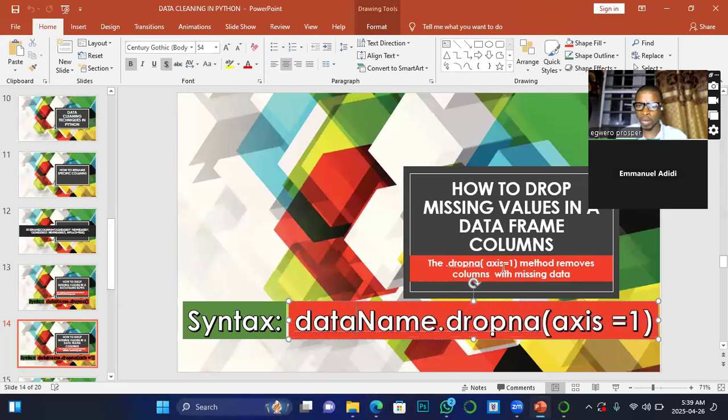So that is what this one stands for. If you do not supply axis equals to 1, it will simply delete based on row. Once you supply it, it will delete based on column.